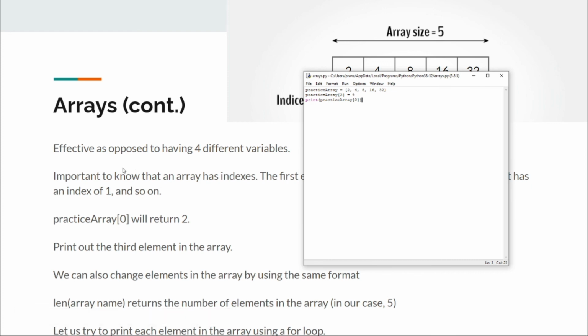So this is very useful for going through all elements in the array. I'll try to show you right now how it's useful. So let's use a for loop. For x in range, and we'll start out at 0 since the first element in the array has an index of 0, and go to len of practice array, and then colon, and then indent, and let's print out practice array of x. Right, so x will go from 0 all the way to the length minus 1, right?